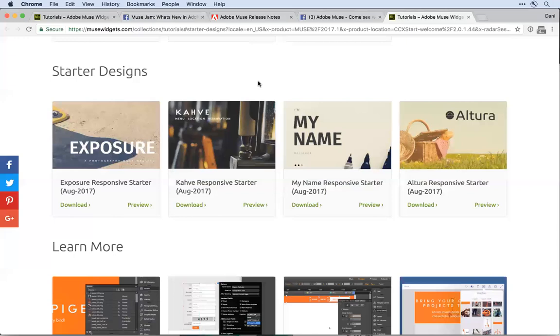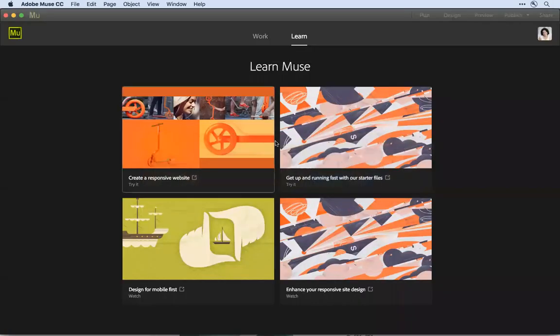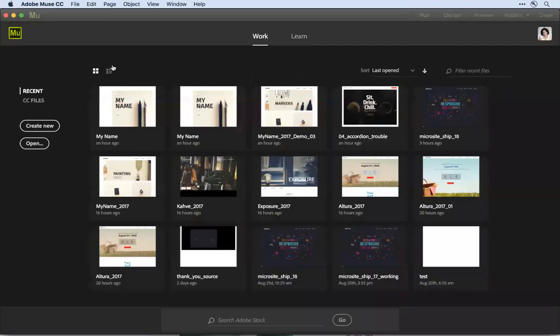So let's go ahead and kick into using the tool. I'm going to open up Muse again, and I'll go ahead and go back to those starter files. So let's see if I'm lucky here.